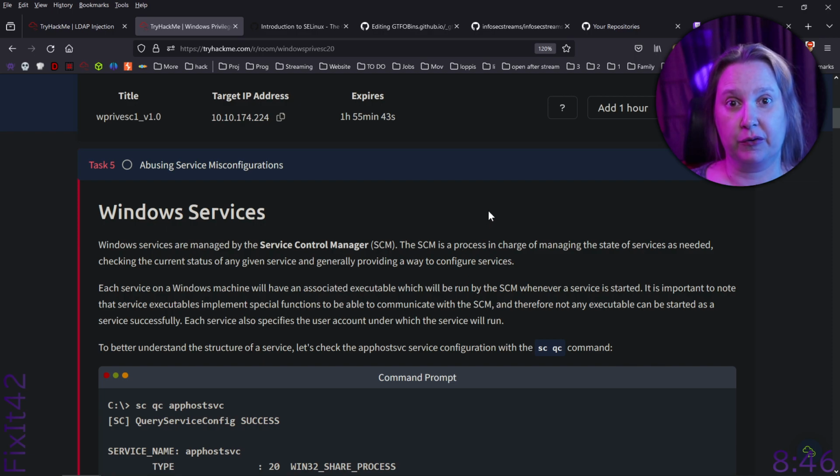Also that we can test most of the things on the machine. Example machines here. So this is abusing service misconfigurations.